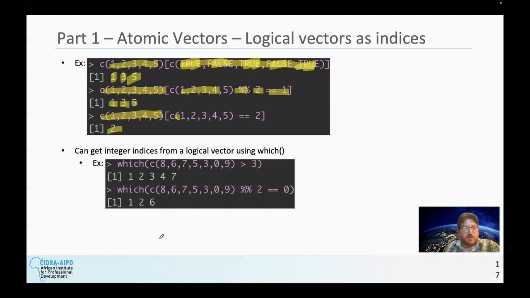Oftentimes, you might want to know what indices contain the true values in a logical vector. And that's what the which function is useful for. So here, I'm asking, which indices of this vector contain a number which is greater than 3. So we can see that the first, second, third, fourth, and seventh indices contain a value which is greater than 3, and the fifth and sixth index do not contain a value which is greater than 3.